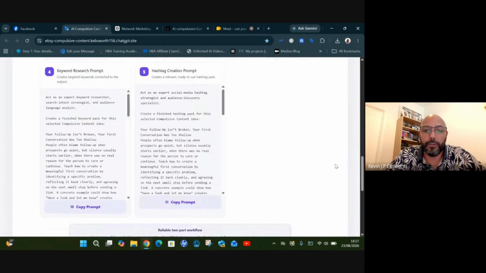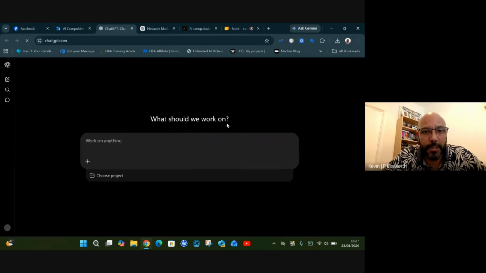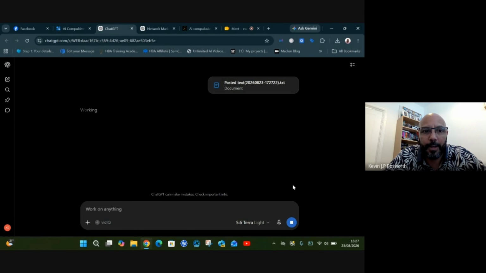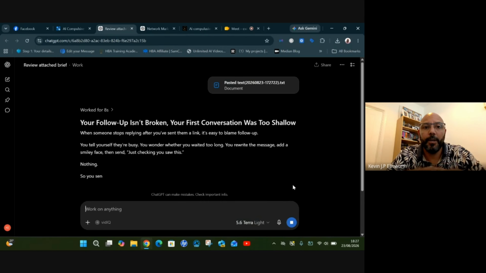And then all you've got to do, once you've copied all 4 prompts, is open ChatGPT and paste it straight into ChatGPT. So it's just going to load the prompt field there. And then you're going to see it working on creating your content around that subject that you picked. Okay, so you can see it's starting to work on it here. There we go.